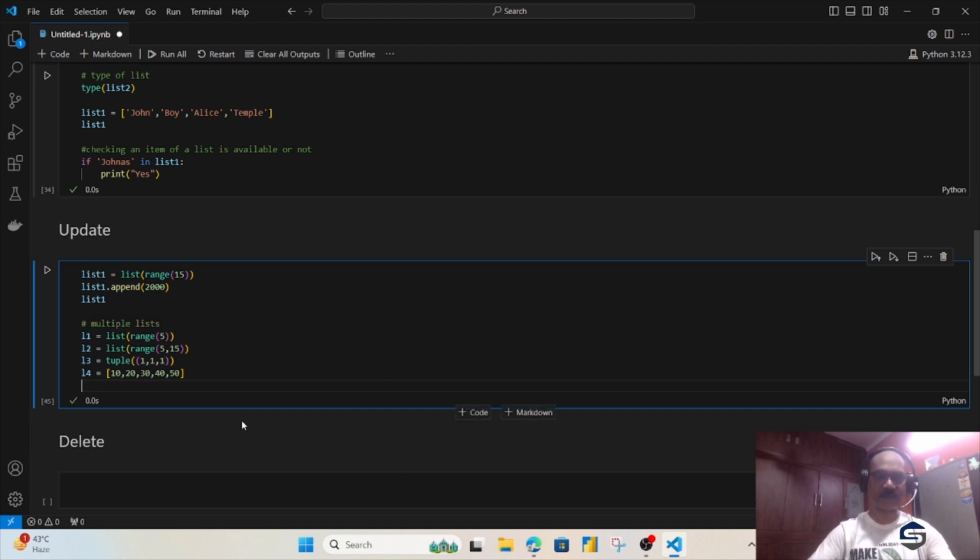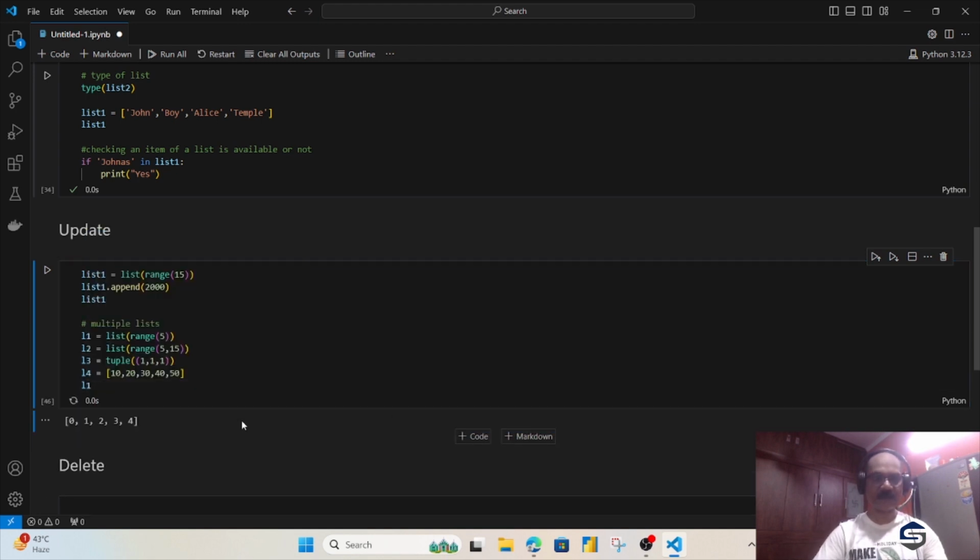If you want to check what is my L1, then it will give you 0 1 2 4 5, from 1 to 4, because there are 5 items I have used. If you want to see the items in L2, then we start from 5 till 15, excluding 15. That means we start from 5 and the last number gets excluded. The number just before is the index number, and the items are available as per the same index number. Now you can see it starts from 0 to 14.